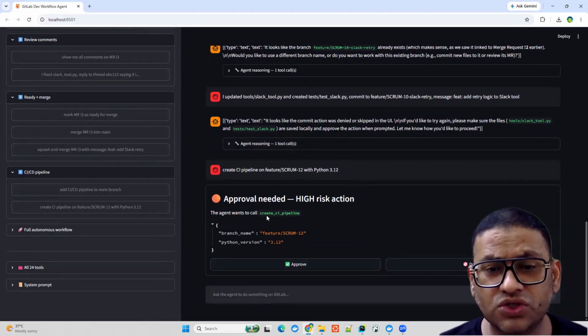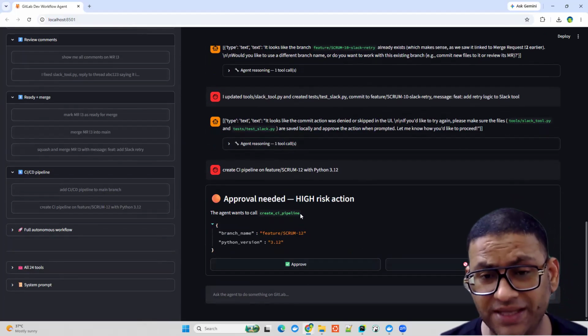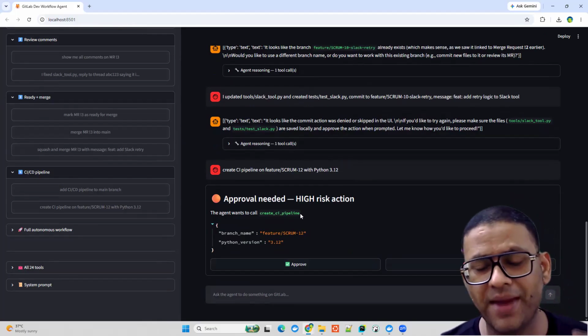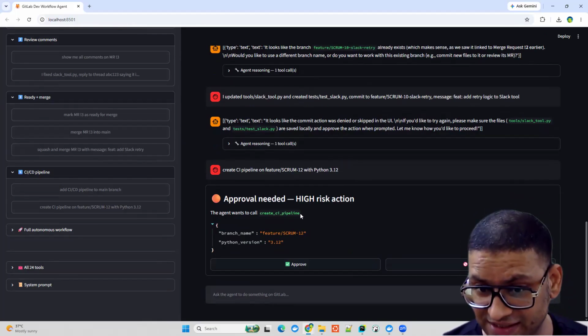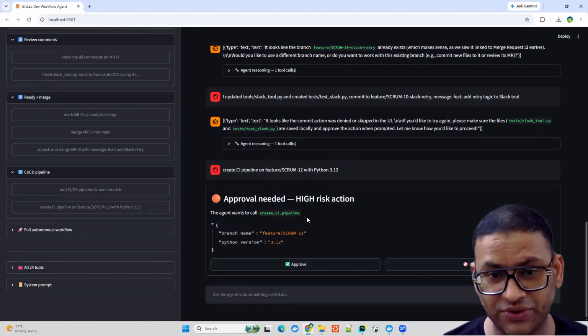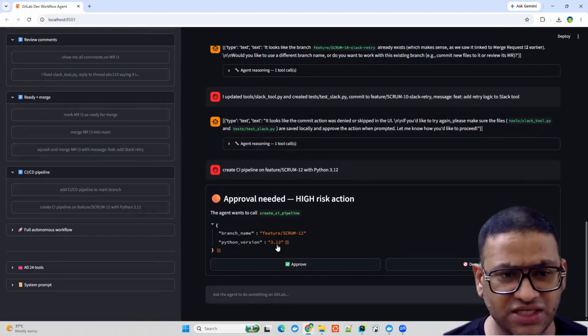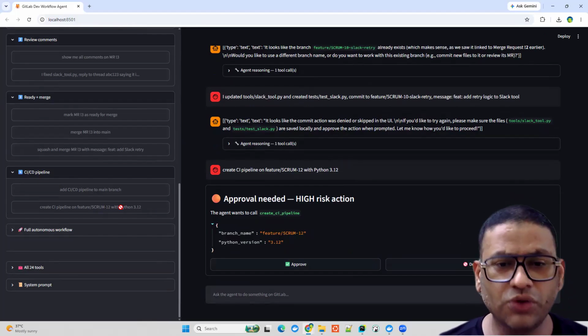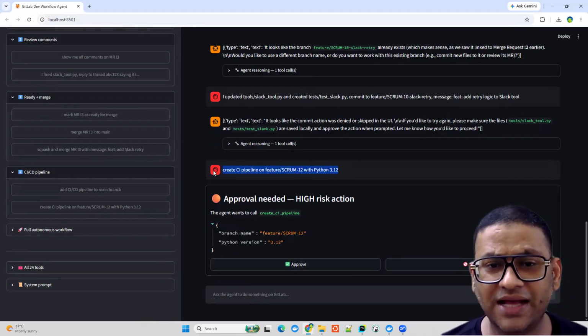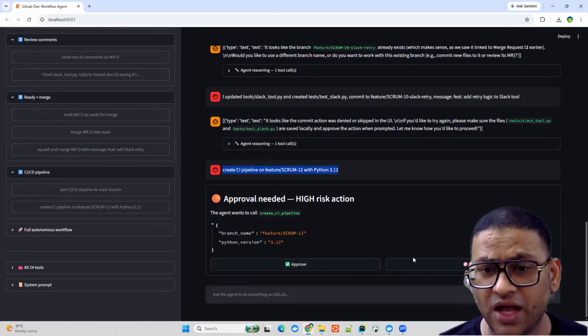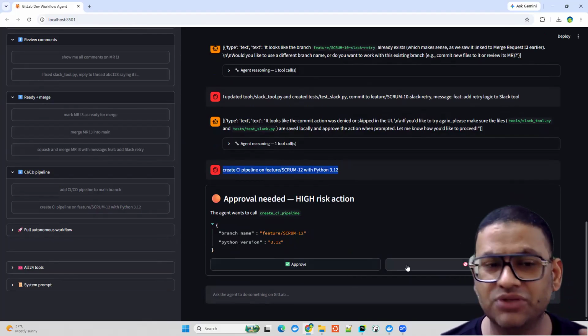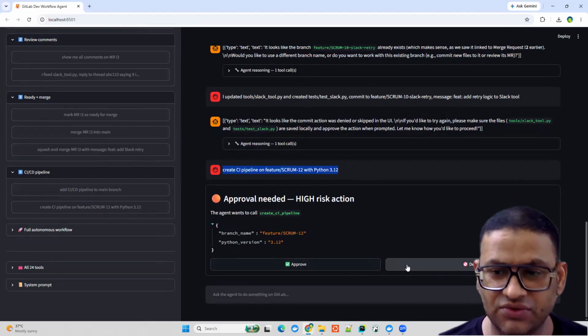Okay, the agent wants to call create CI pipeline. So basically it's trying to call a method which is going to create a CI/CD pipeline, which the agent is going to take care of. The branch name and the Python version are here, and you can change them if you want. What you are typing here, you can also type manually. Now you can approve it or deny it. I'm just going to simply deny this, right?